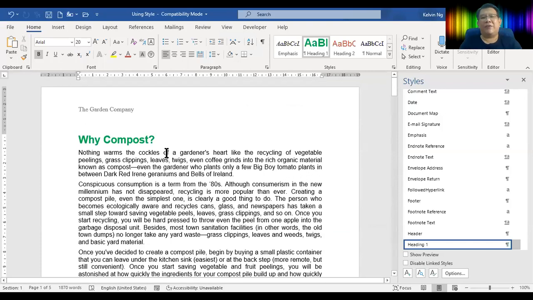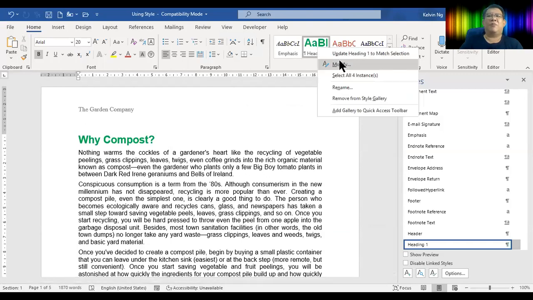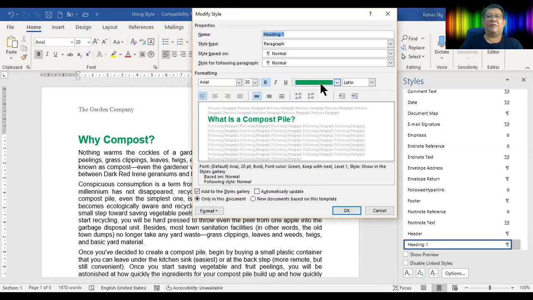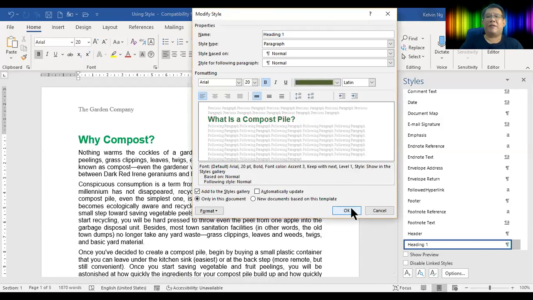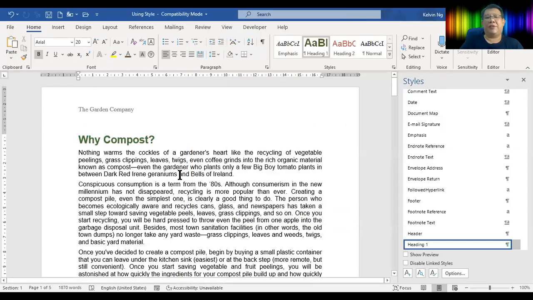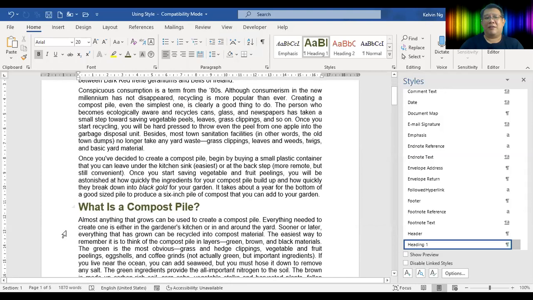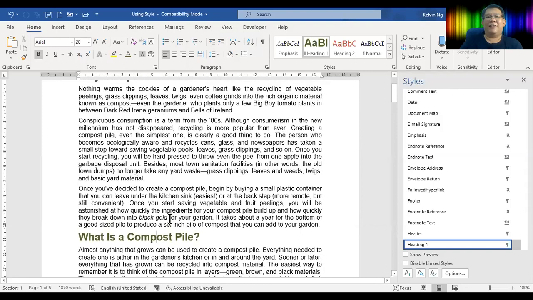Now, let's just say you submitted the proposal, but your boss says, why do you use green? Can you use something darker? I don't like this green. I want it to be a darker green. All right, just go to this, modify, change it to a darker green. So you have a darker green somewhere here. There you go. So this is a darker green. And not only one, but every single title that uses heading 1 will be changed. Right? Do you like what you just see?